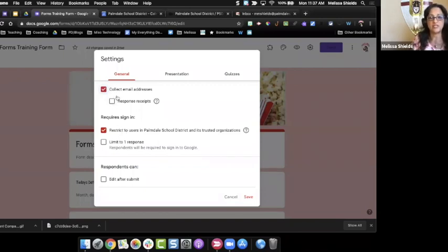So I don't need response receipts, but I do want to collect their email addresses, and I'm okay because I have them put their name on the quiz, so I don't have to memorize their student IDs. And so this is the one that you want to look at, is this limit to 1 response.